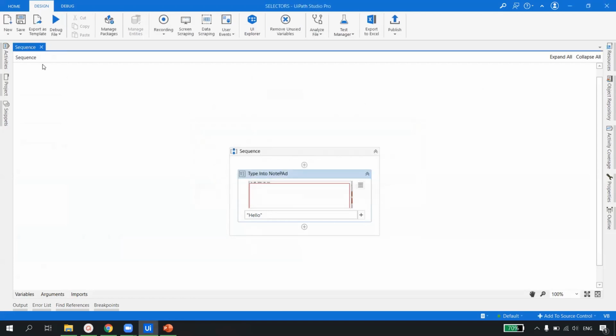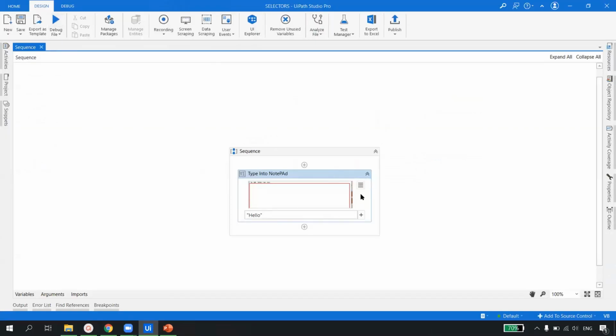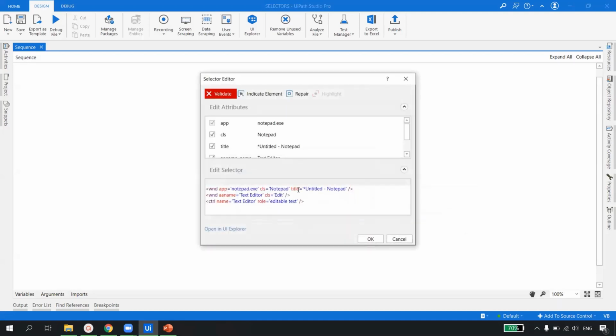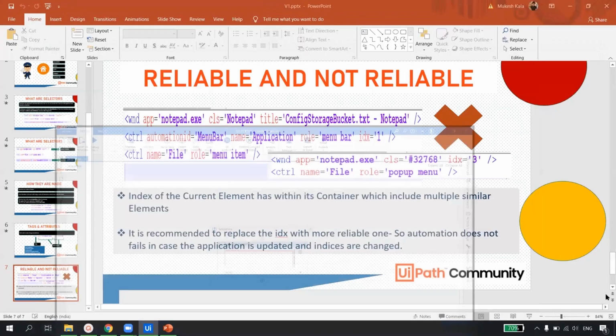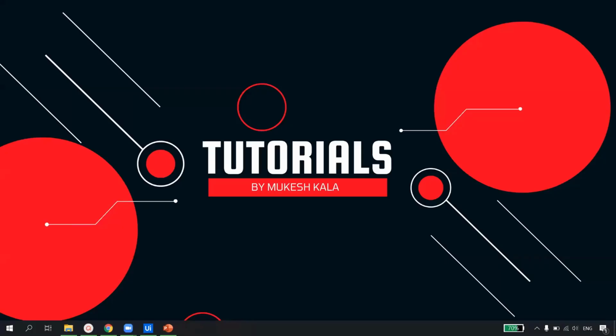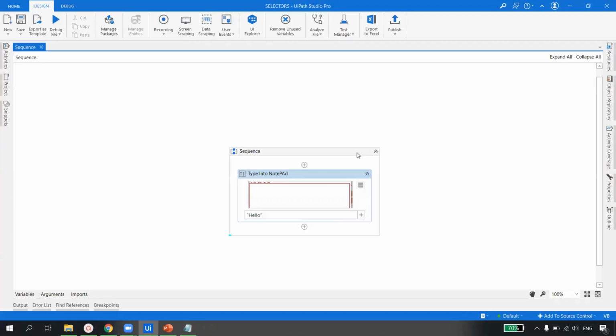Now let us see what happens if I run the file. I can stop the automation now. It gave me an error. Within 30 seconds, if we are able to match this selector, then it will work. For example, if I again run the file, the bot is running here. See, I quickly open a notepad. See, it was successfully able to type, because within 30 seconds we opened the notepad.